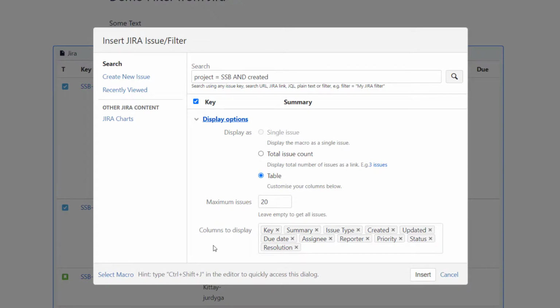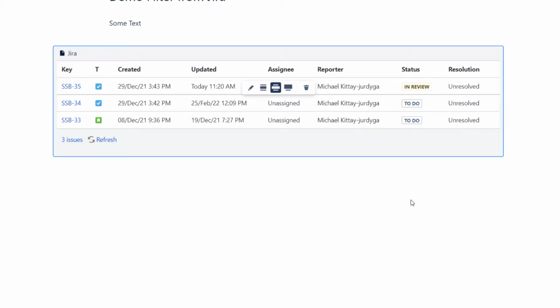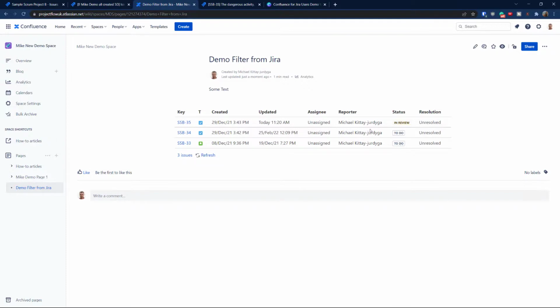But we're going to focus on the display. As I told you, we would like to remove key, due date, and maybe we don't really care about something like priority. And look at this. Now I'm going to go for insert, realign, publish. There you go.